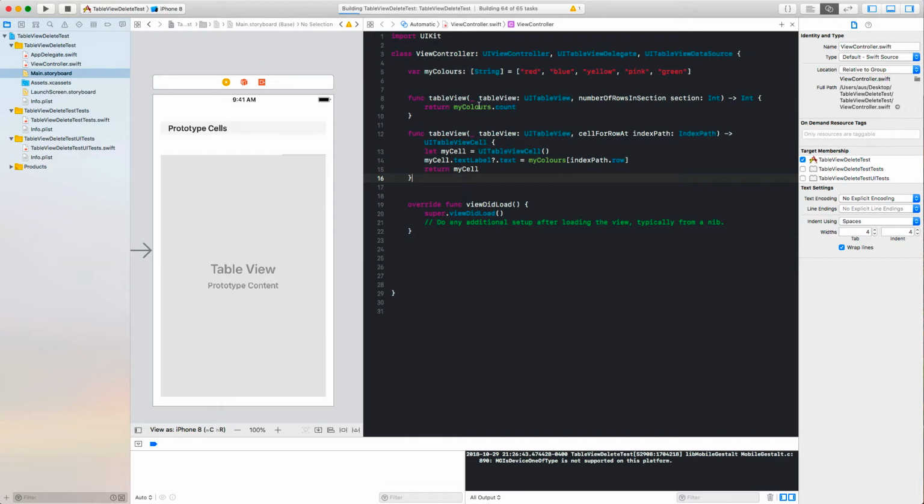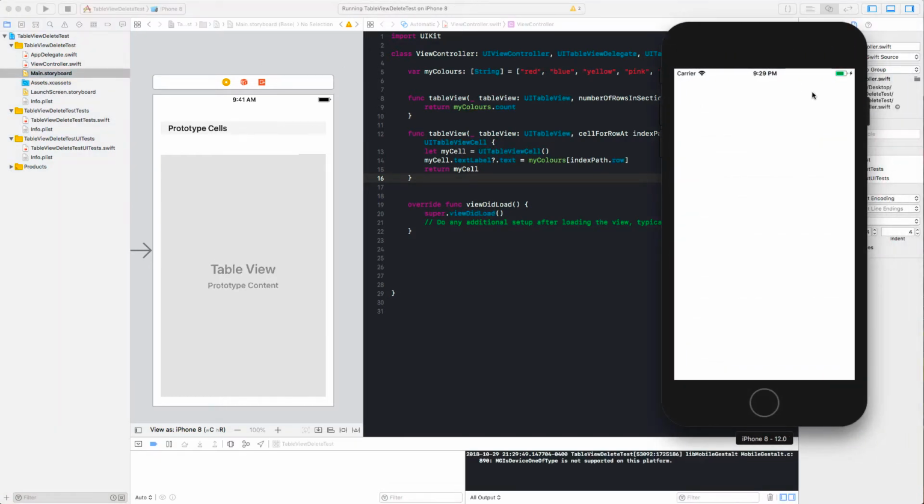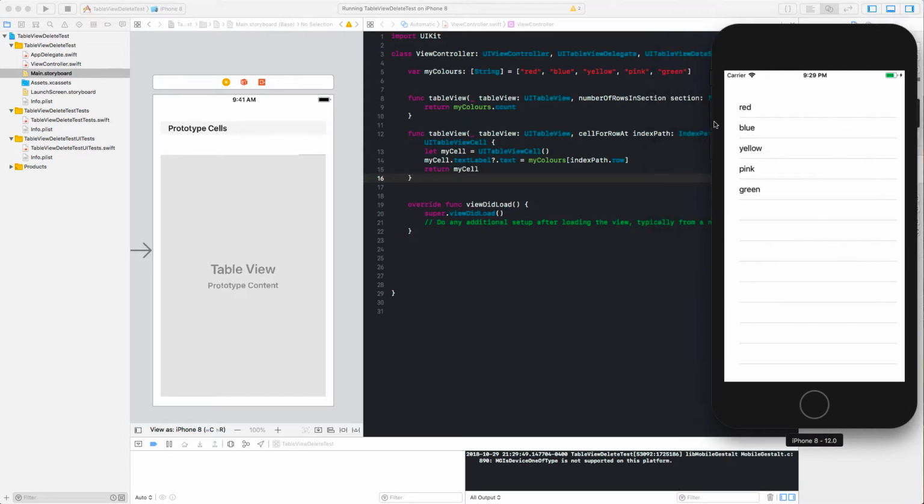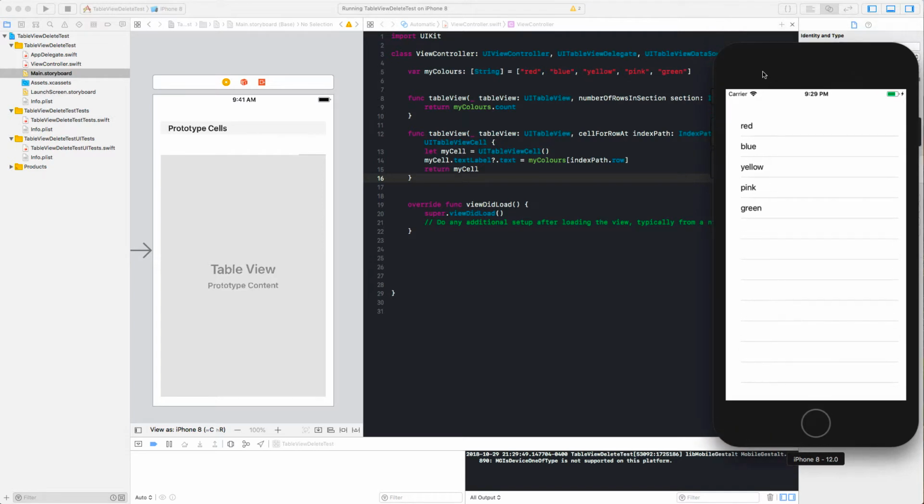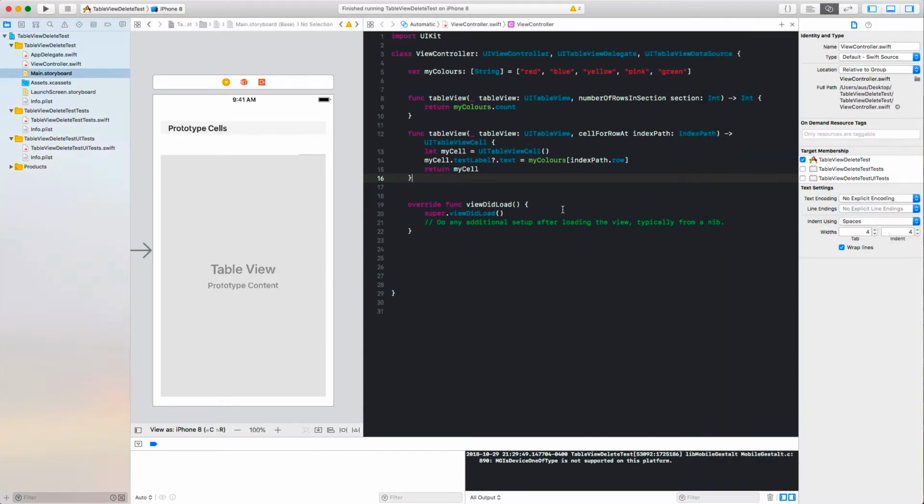So let's go ahead and run this app and see what it looks like. It's a pretty simple app with the colors printed in here. And I could scroll just like you would expect, except I can't delete. I can't swipe to delete. So this is what I'm going to teach you in this video. So let's go ahead and stop this. I'll show you how easy it is.